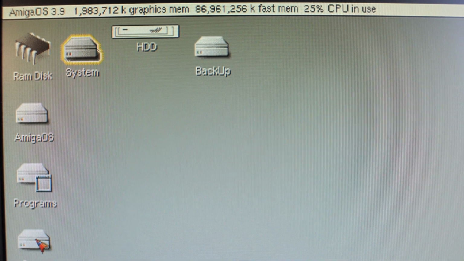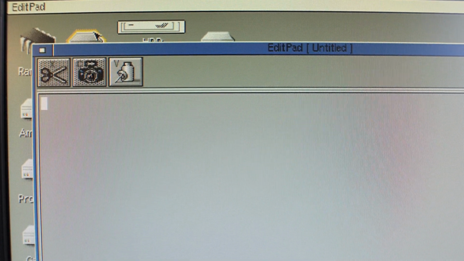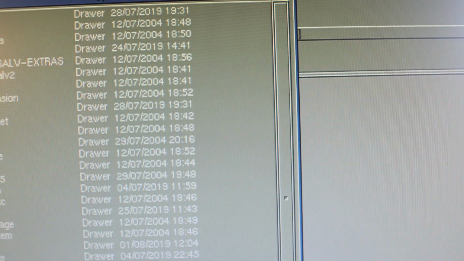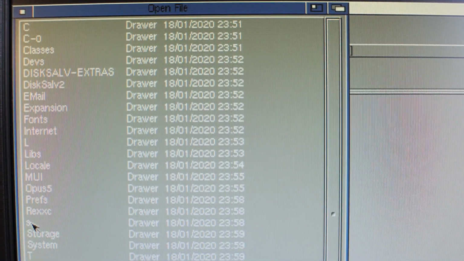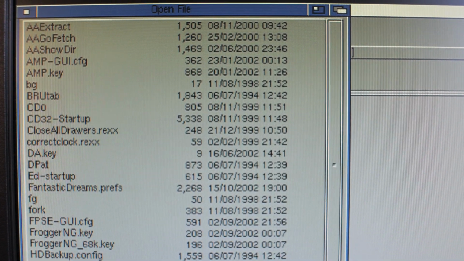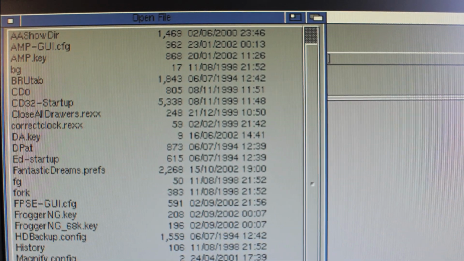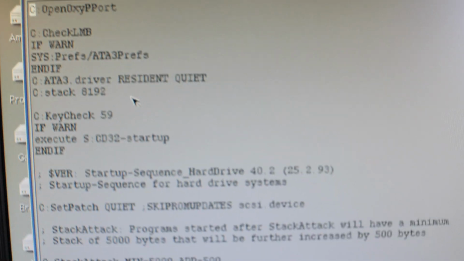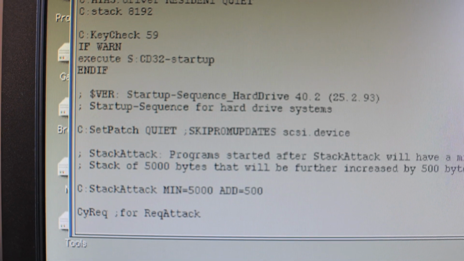What we need to do is go into the startup sequence. So let's have a look in System, S. Almost there. Startup sequence. Okay, so anything in here that is calling AmigaOS, I'm going to need to change to System.